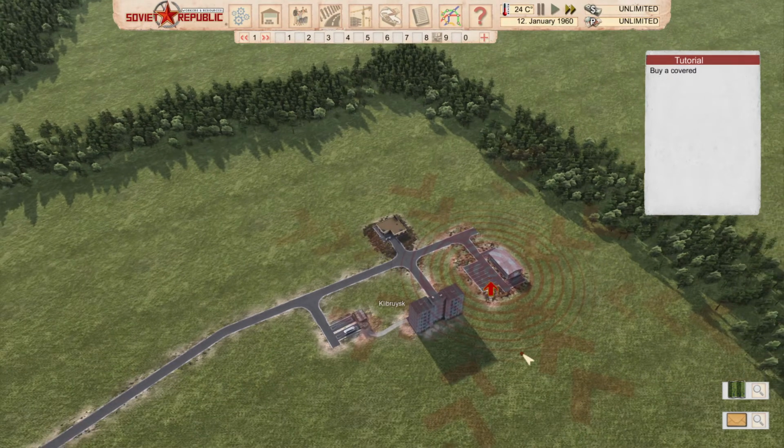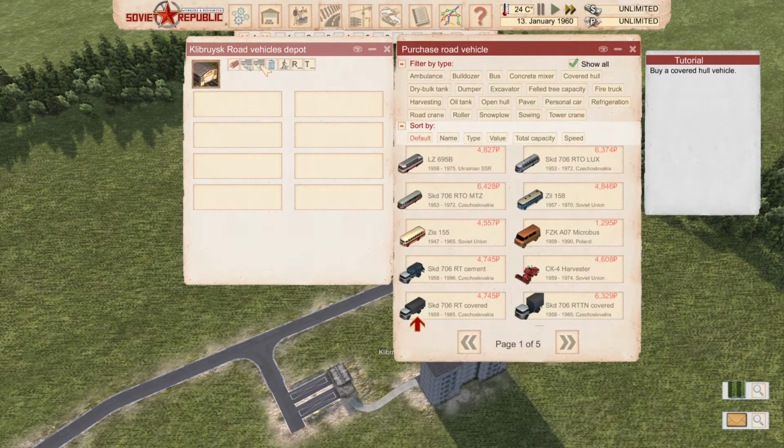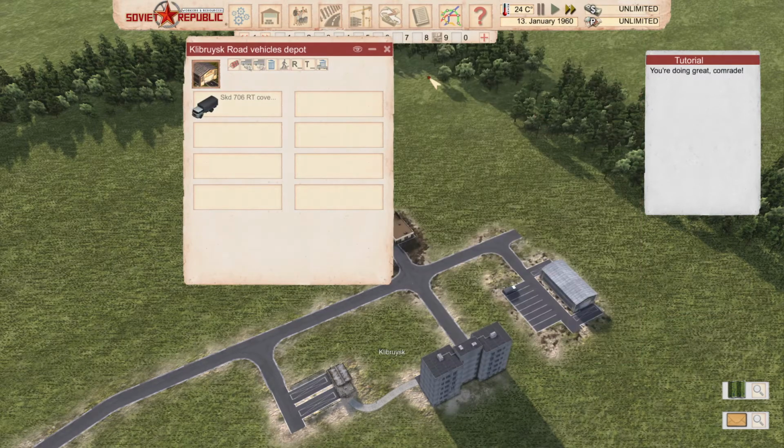and then we go back, and now we go into our road vehicle depot. Now of course you can probably build more road vehicle depots, one for buses, one for trucks, just to manage it properly. But we're going to buy a Skoda truck here. Escape again. Now we're going to manage this Skoda truck.